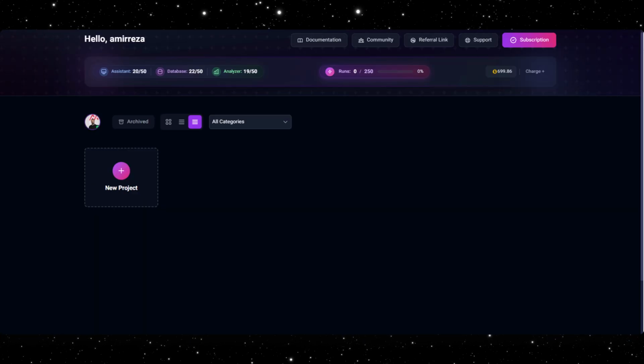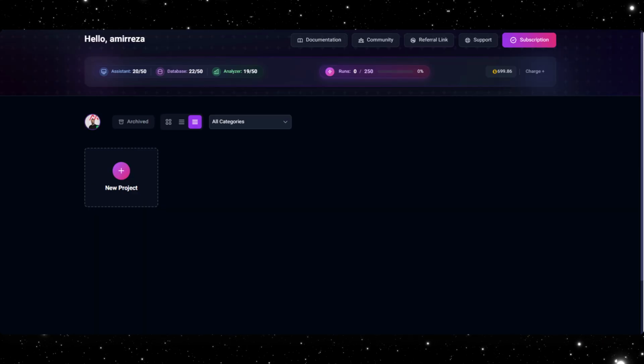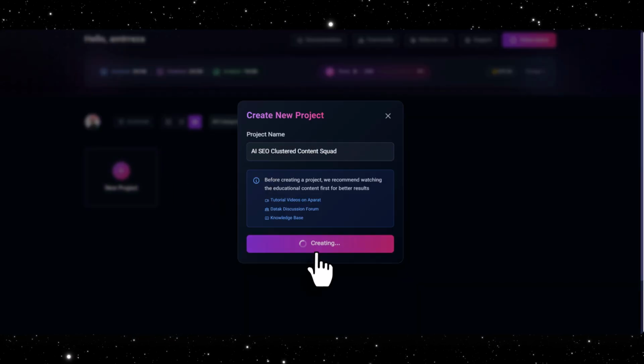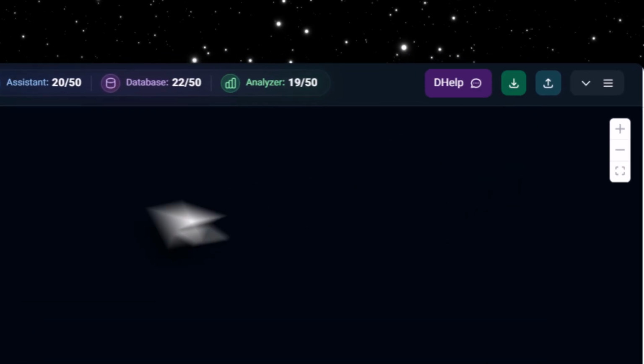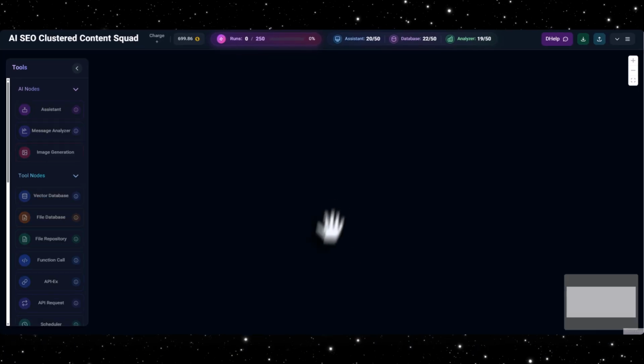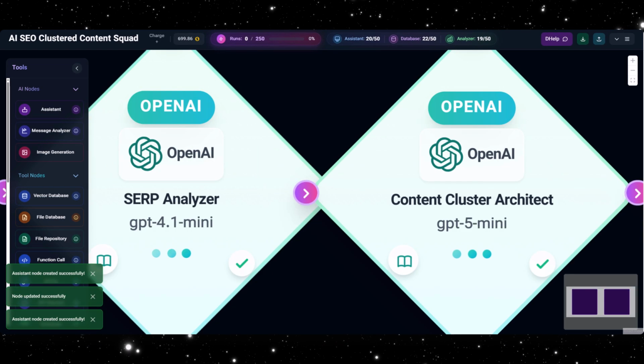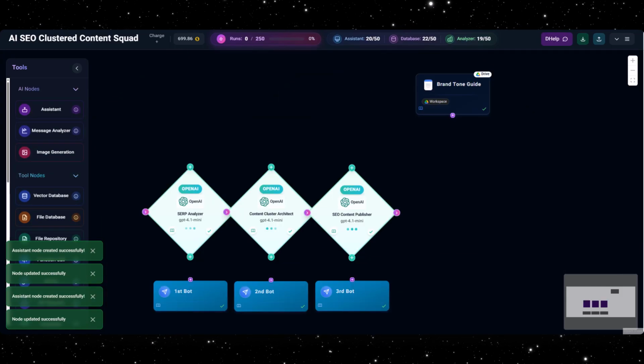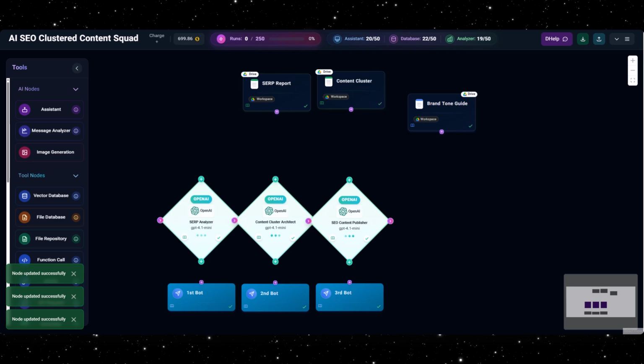Getting started is a breeze. Log into your Delaverse Playground account, create a new project called AI-based SEO Clustered Content Generator, and import the ready-to-use JSON workflow file. It'll set up all the nodes and connections automatically. No coding required. Let's break down the key parts of this workflow.